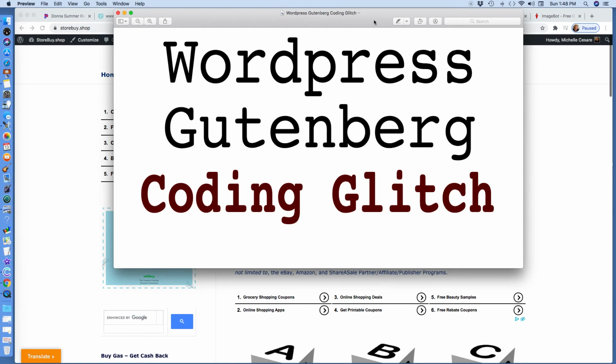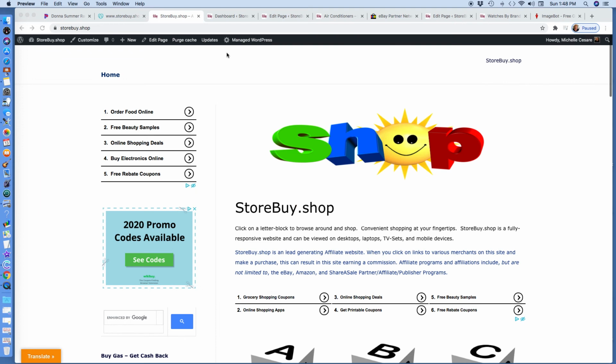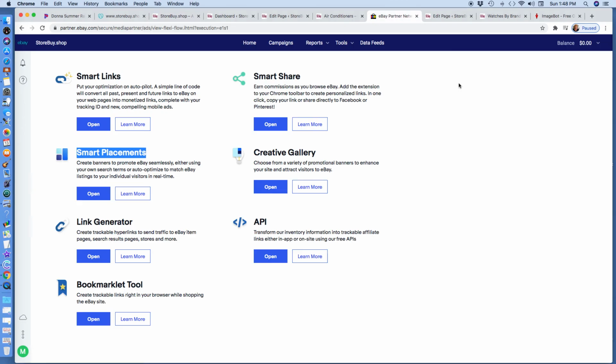I'm building this website, storebuy.shop. I'm ready to expand. So, I'm finally learning how to embed eBay codes into my WordPress website, content management system, so I can expand on the website. We're speaking about smart placement banners by eBay.